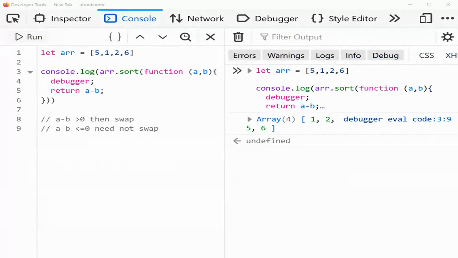So can I say that if a minus b returns a negative number, then a is smaller than b, and a will be sorted to the left of b, right? Similarly, if a minus b gives a positive number, then a is bigger than b, so a will be sorted to the right of b, right? And for the zero case, if a minus b is 0, then they both are equal, so it does not matter which one comes first, right? I hope everyone is clear right now.